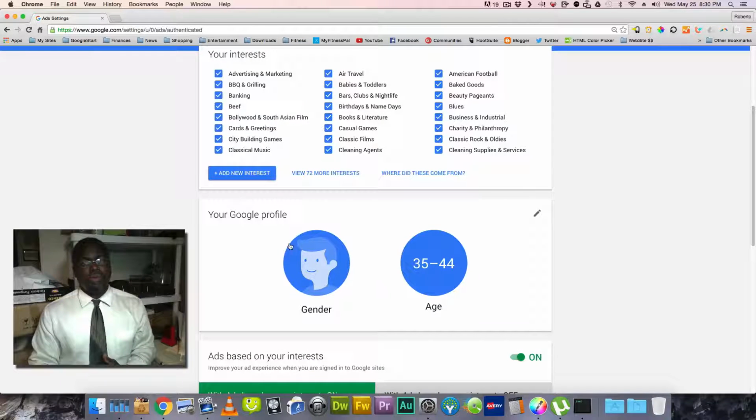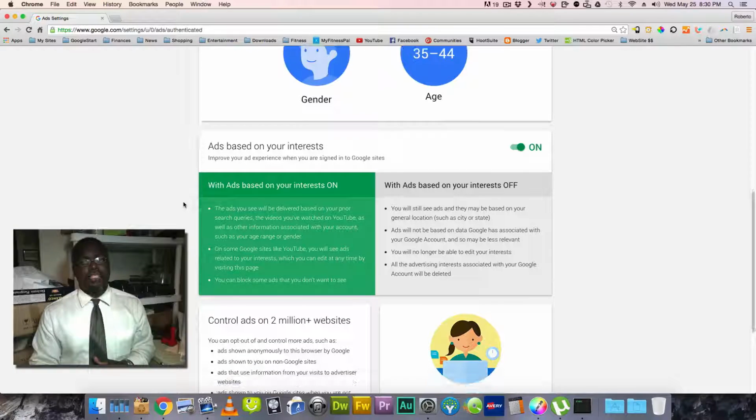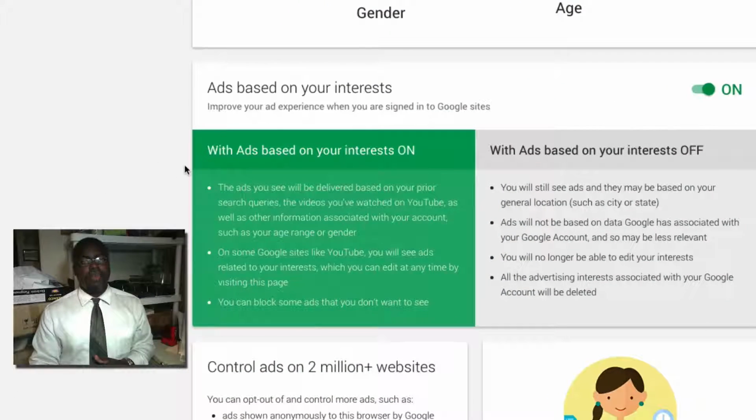It also predicts what your gender is, and of course, it gets a lot of this information from your Google Plus profile or any other profiles you use. Your age, and here you can see what type of ads you're going to be using. So in this area, you can turn ads that are based on your interests on or off, and it's how focused the ads are going to be.